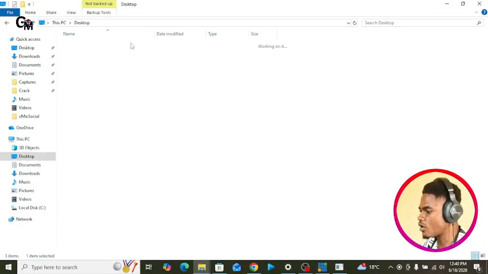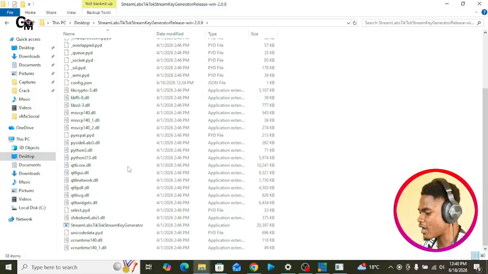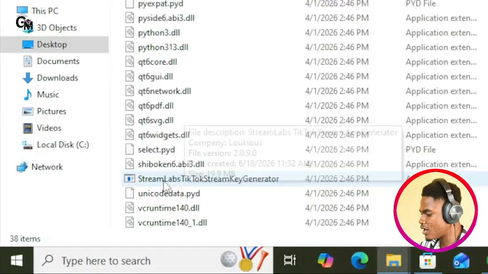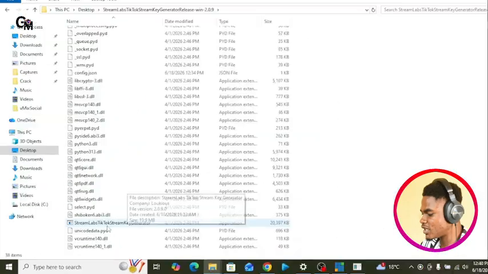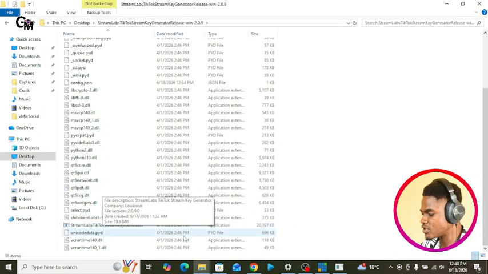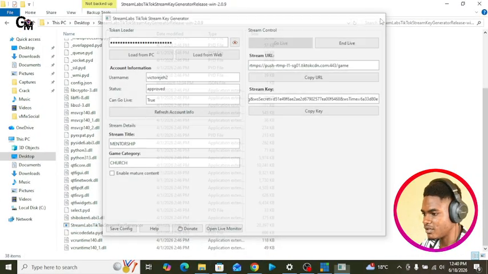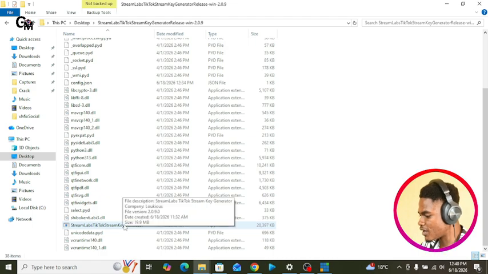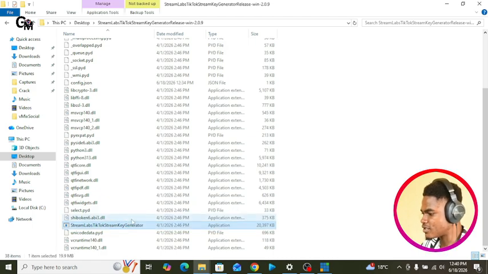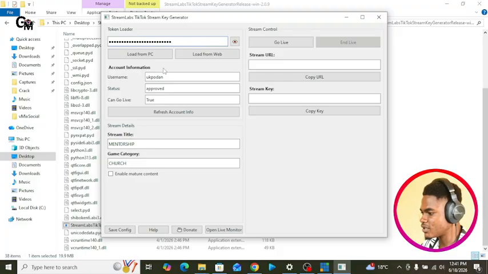All you need to do is just to come and open it, double click on it, and then you will see this Streamlabs TikTok stream key generator. All you need is just to open it. Let me just close this one right here. Take for instance, I want to go live again. I will just double click on it. So once I double click on it, you can see it. So just click go live.